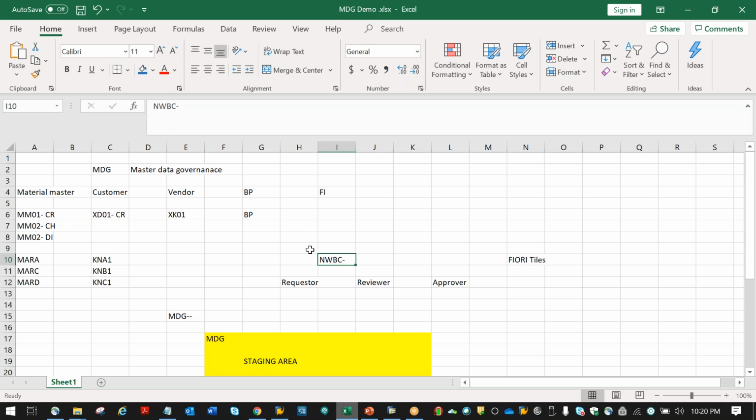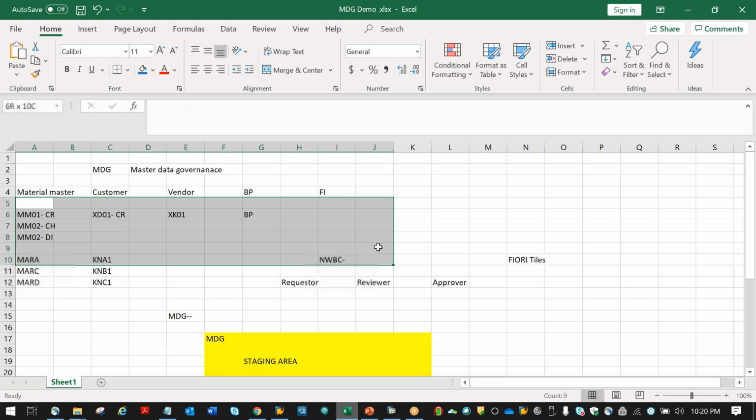Once the data is created here, consider this a hub deployment. Hub deployment means we dedicate this system to creating only master data. No transactional data will be created on this system. You can call it the MDG system or hub deployment.